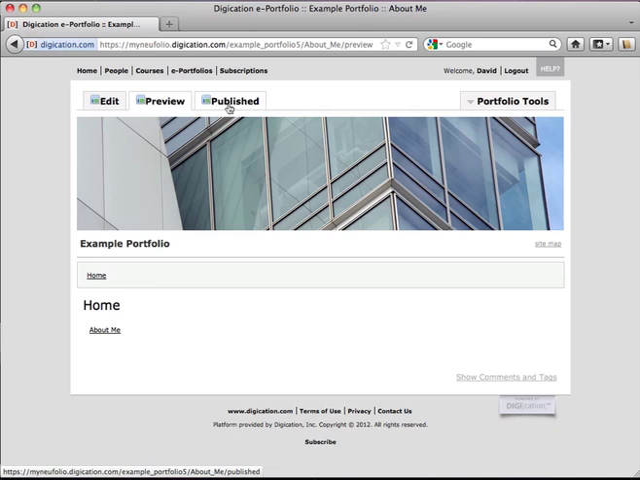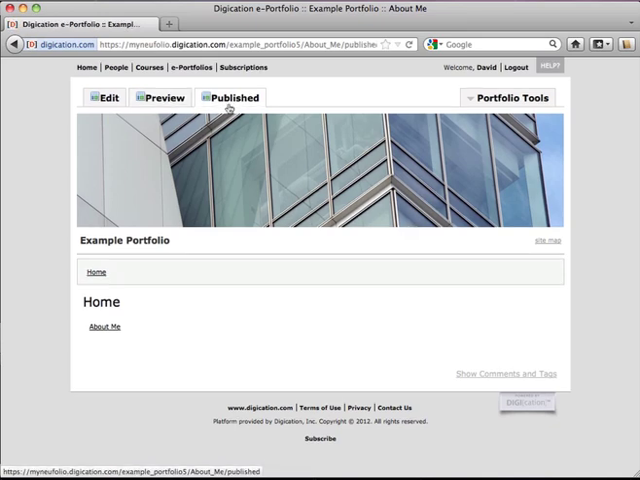The Publish tab shows you the final end product. Everything you see under this tab will be viewable by everyone who has access to your ePortfolio.